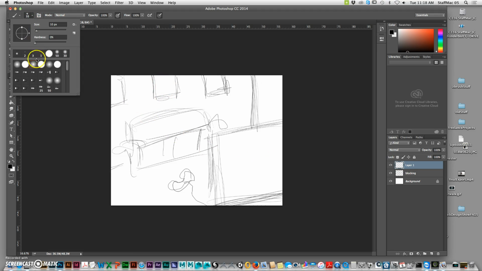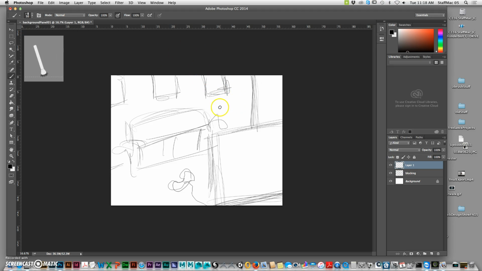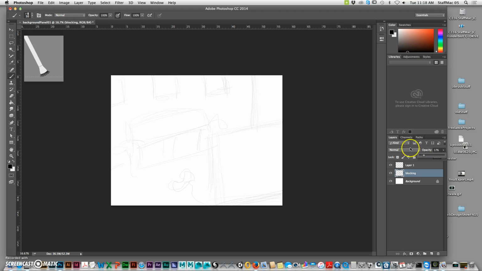So I'm going to see if I can find a better brush. I'm using the bracket keys to the right of the P, which seems to do nothing, apparently. There it goes. All right. Okay, so I'm going to take this blocking layer and lower the opacity a bit so I can see it, but it's not in the way. Oops, I'm drawing on the blocking. One more layer. There we go.